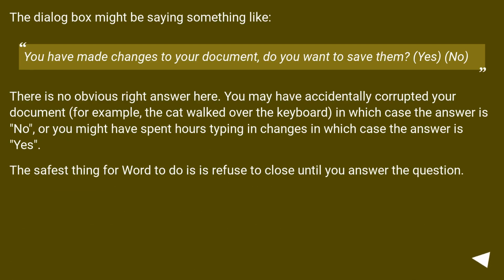The dialog box might be saying something like, "You have made changes to your document, do you want to save them? Yes, no." There is no obvious right answer here. You may have accidentally corrupted your document, for example, the cat walked over the keyboard, in which case the answer is no, or you might have spent hours typing in changes, in which case the answer is yes. The safest thing for Word to do is refuse to close until you answer the question.